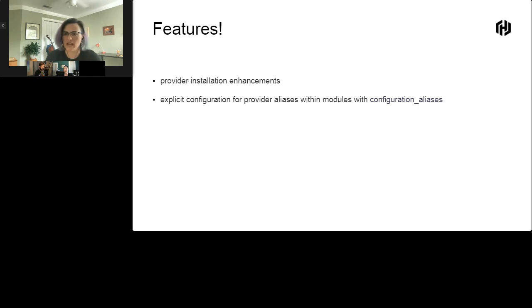We added more explicit configuration for provider aliases. There was this construct of passing around empty provider configuration blocks in modules that wasn't really clear to anyone, not just the users, even the core developers. Every time we looked at it, it turned out things didn't quite work the way we thought they did. So we decided to make it something that was more explicit and easier to validate in the code.